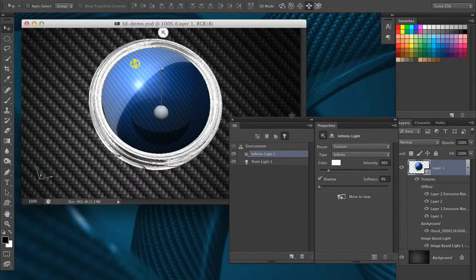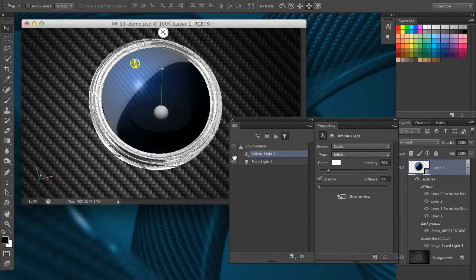So let's have a look at what we've got going on here. So the infinite light, if I just turn this off, you can see how much lighting it's providing. It's really illuminating quite a bit of this image. So it's kind of giving me that key ambient light in the room, and just really helping to overall illuminate the object here. And you'll notice here in the properties, I've got the intensity at around 90%. I don't have any shadow properties involved, the softness or anything like that. And the color of the light is default white. So that's all that's going on there.